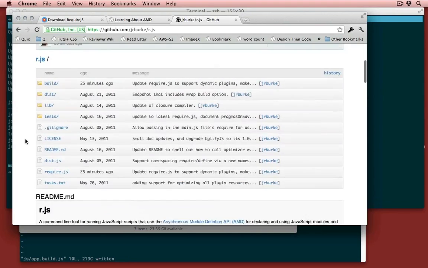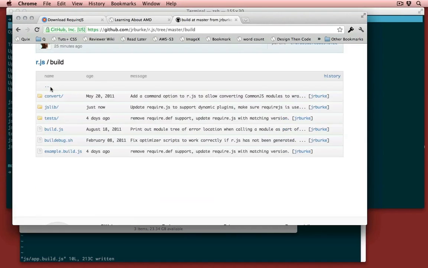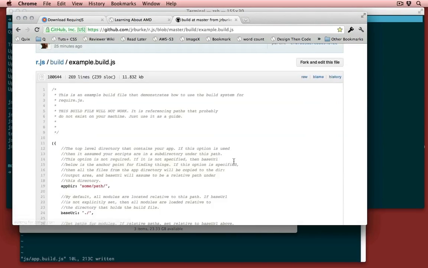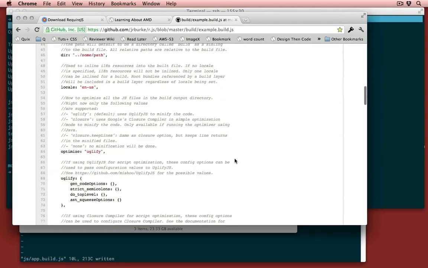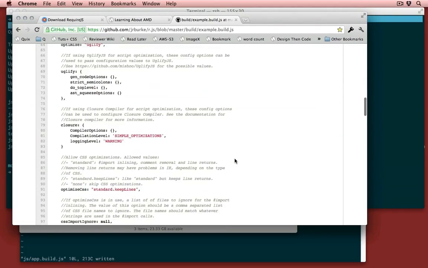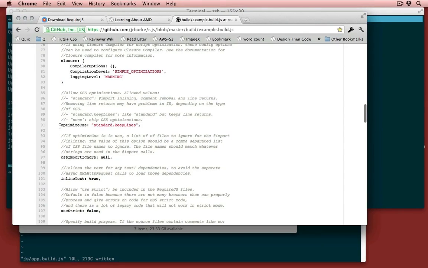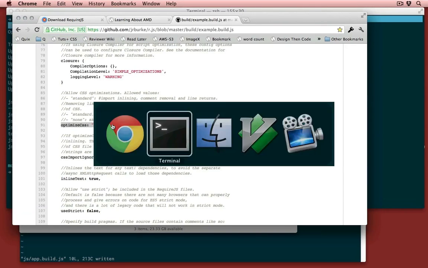And we have example build right here. So you can see if we come down right here, we have optimize CSS. Standard keep lines, or none, skip CSS. So I'm going to copy that right there because I'm pretty sure I was spelling it correctly.